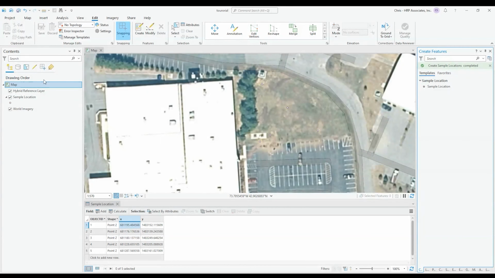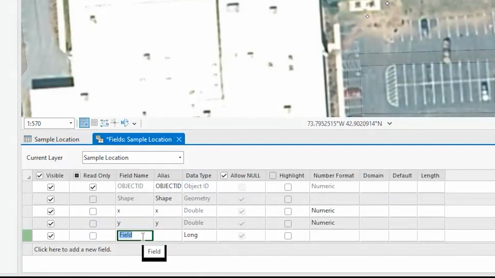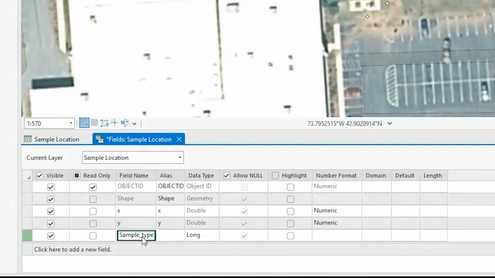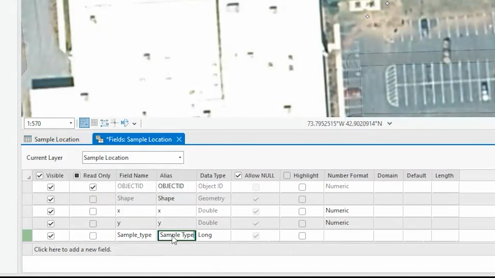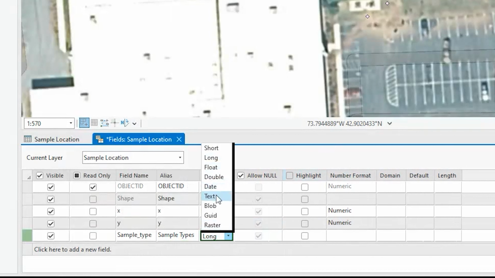So now the next thing I want to do is add an additional column, and this is going to indicate what type of sample these are going to be. So I'm going to call this sample type. And the same rules apply for your attribute table as they did for naming the actual layer. For your field name, no spaces are allowed, but for the alias, you don't have any limitations on what you can name it. And I'm going to change this to text.